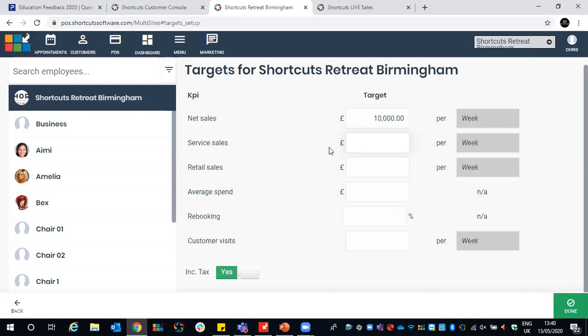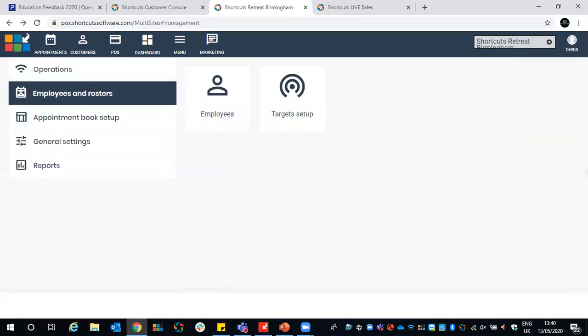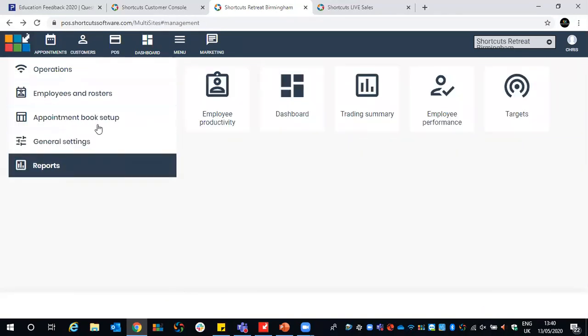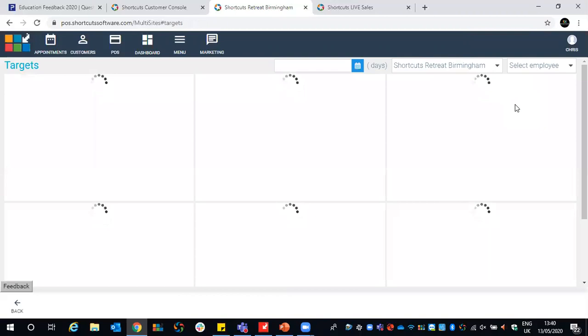Okay, so what we're now going to do, I've said my net sales are £10,000 and I'm going to toggle that to no. And to set this target up, I'm just going to click the done button. And that is our target set up, so nice and easy. So to track this target, all we need to do is literally click reports. And our last report over here is where it says targets. And this will, of course, open up our target.